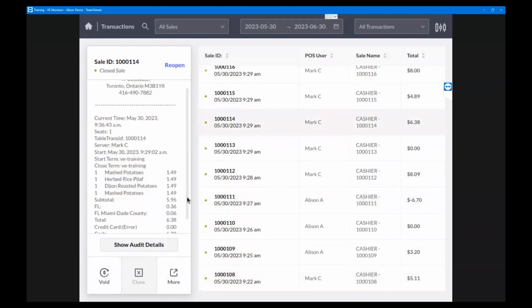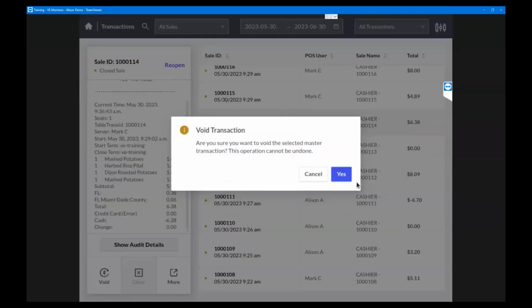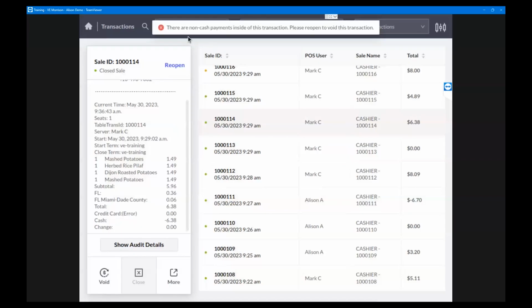So I do have a transaction in here that had a credit card error in it. Well, the credit card transaction was not completed. Maybe the customer had forgot their card or failed to swipe. When I try to void this transaction, it will ask me if I'd like to void, and we'll say yes. We do get an error. There are non-cash payments in the transaction. Please reopen to void the transaction instead.